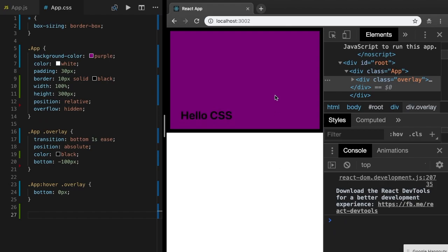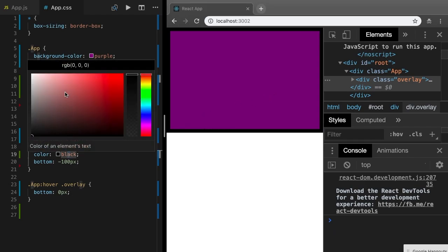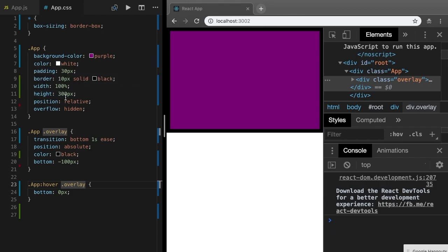Then is it possible to start on the purple box and then the overlay moves up? To what, sorry? To start inside the purple box. Well, that's up to you, right? You can change the bottom on the overlay. Where is the overlay? Here. Instead of that, you can put it at the bottom, and then when you hover, you can move it up. So look now, right? Yeah, whatever you want to do, right?